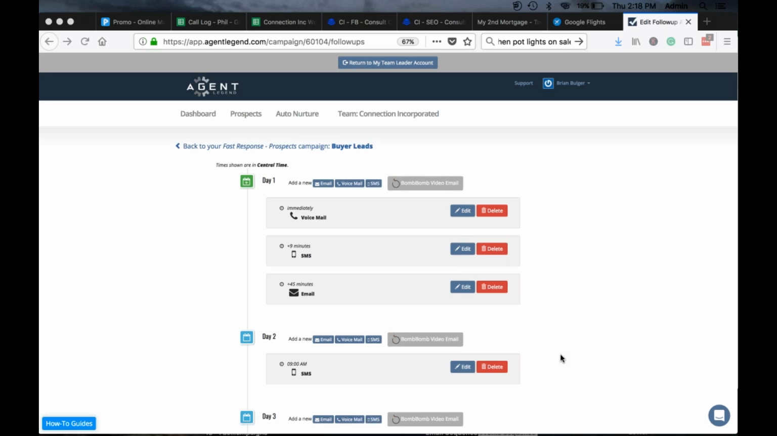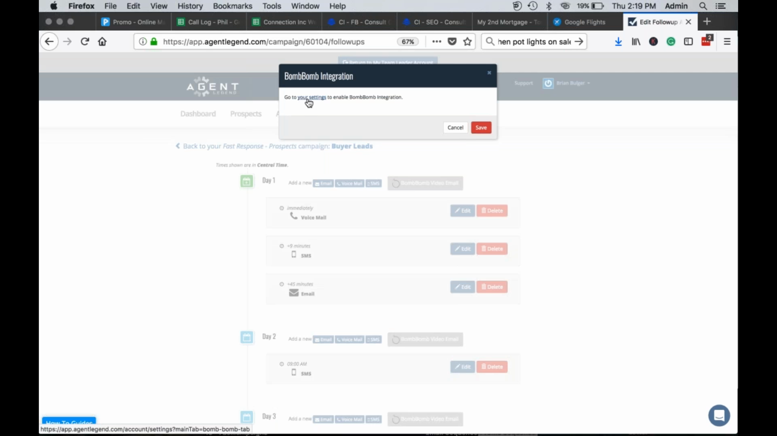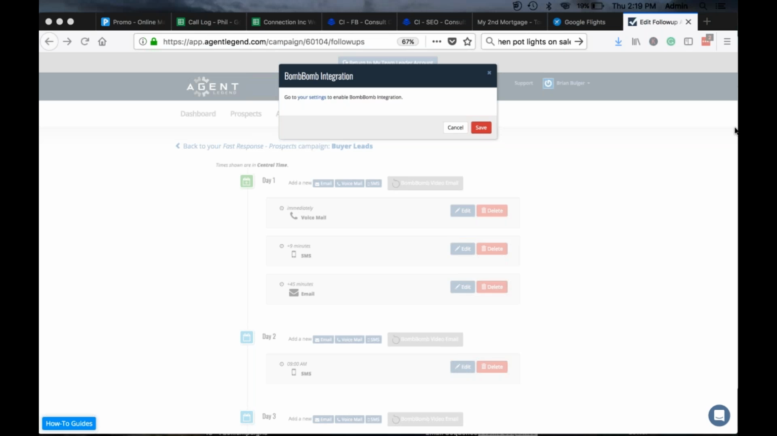Okay, so Brian wants to know if I have an active BombBomb subscription, how do I integrate that? So let's follow the instructions and see, because I have never integrated BombBomb into the tool, but that's a worthwhile question. That's actually a great question. So let's figure it out together. That's what these calls are all about.